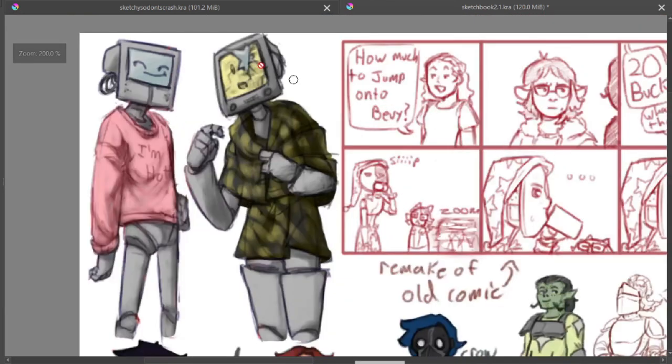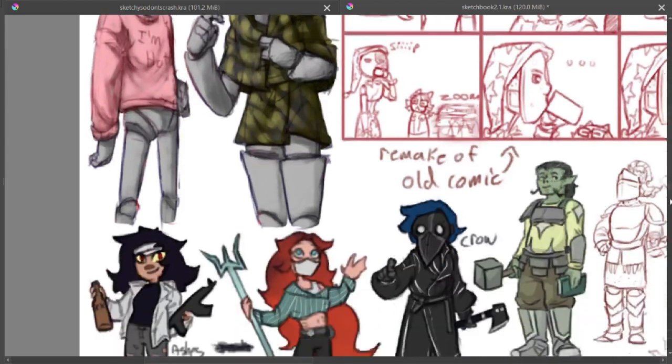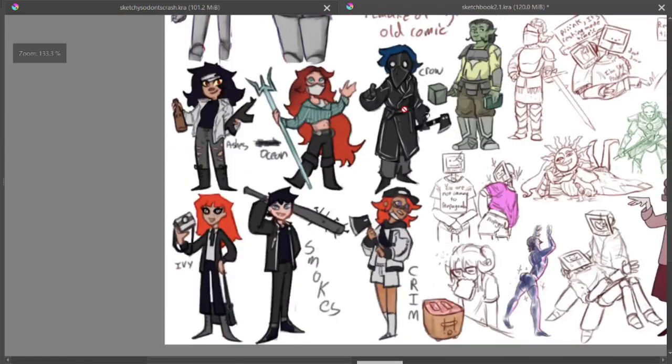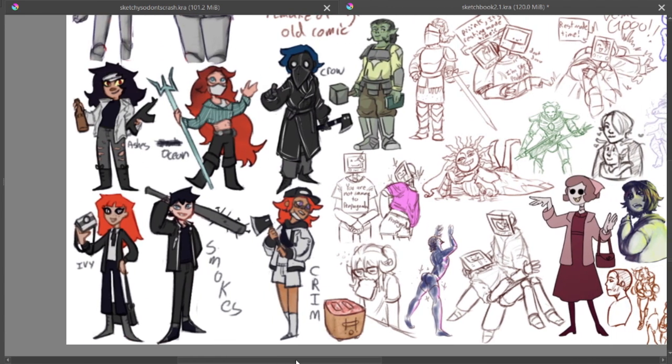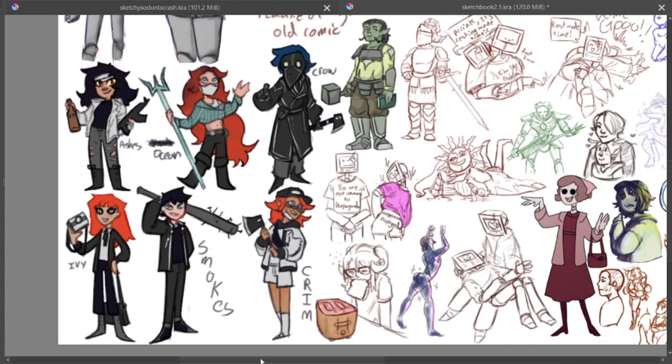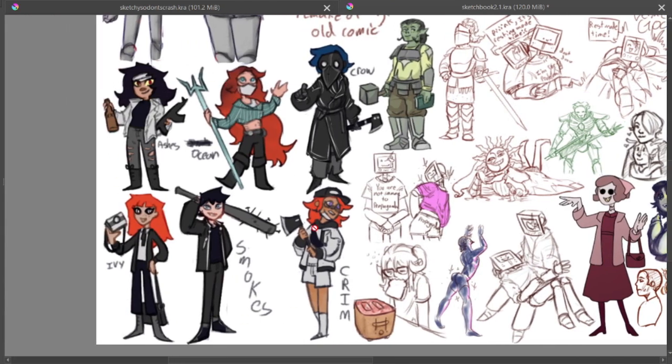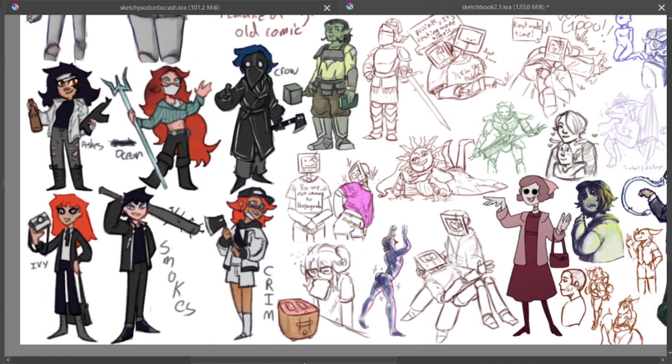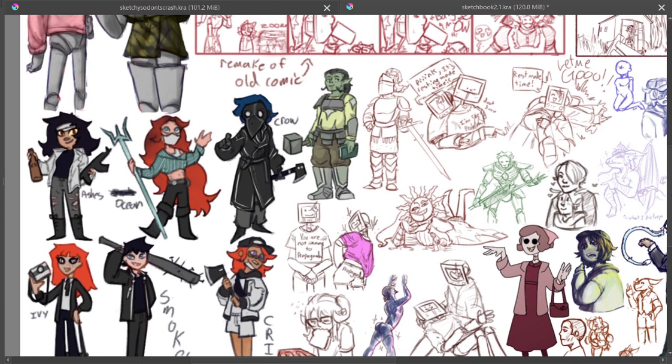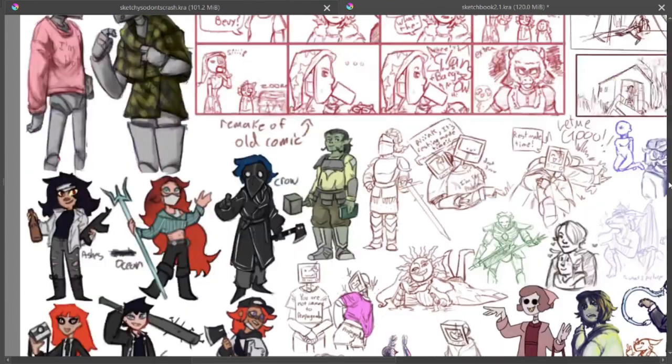Oh yeah, the Stray characters you've been seeing pop up, the robots. And then these are the Apocalypse people: Krim, Smokes, Ivy, Ashes, Ocean, and Crow. They're so fun. And then Roz somewhere. I didn't draw her. Their designs, I can't draw them very great, but I do like them. I think it was started by a Picrew, so their designs are from Picrew.